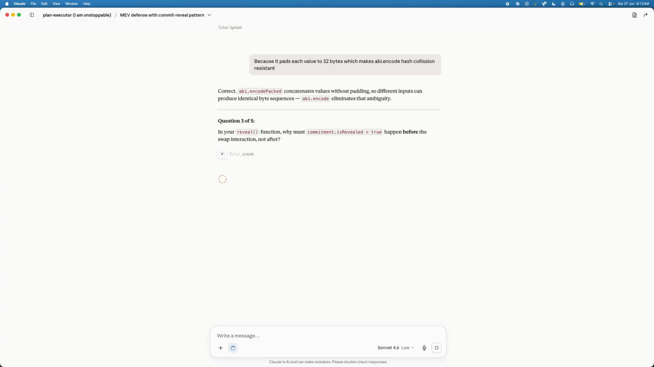Correct. Question 3. In your reveal function, why must commitment.isRevealed equal true happen before the swap interaction, not after? Because there may be chances of re-entrancy.